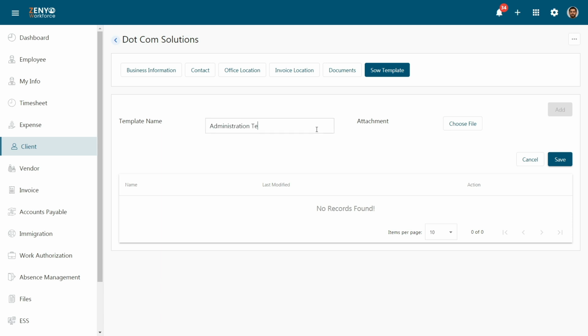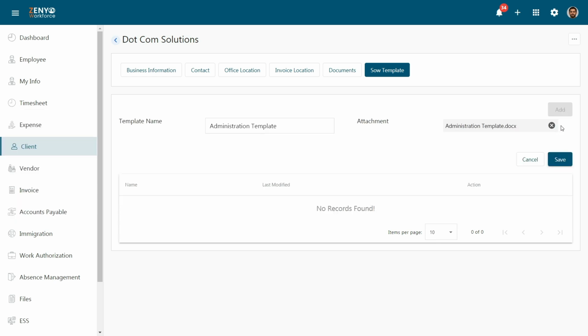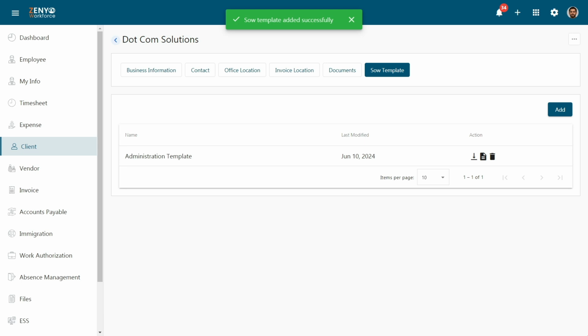Enter a template name, and attach the document by clicking Choose File. Please note that only Word documents are allowed. Finally, click Save to save the template for this client. Once saved, you can download, view, or delete the template by clicking on the respective icons next to the template name.